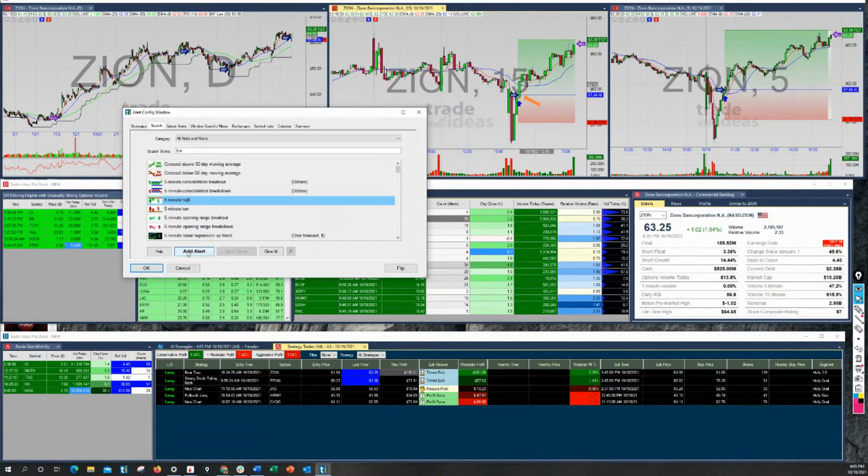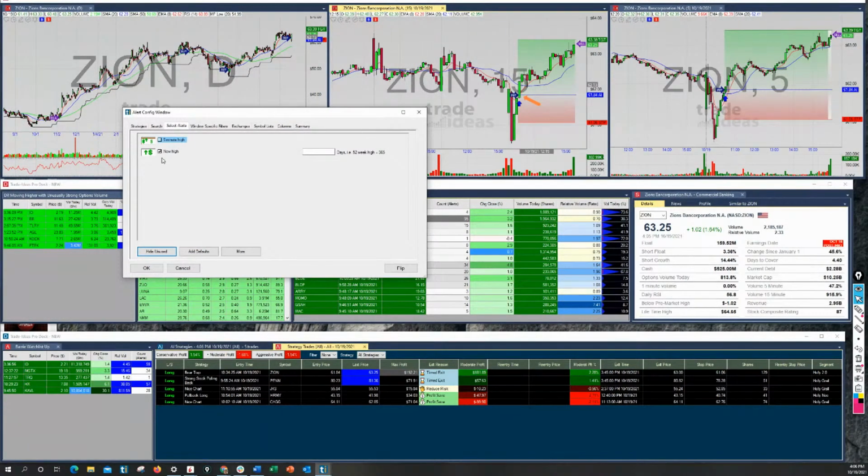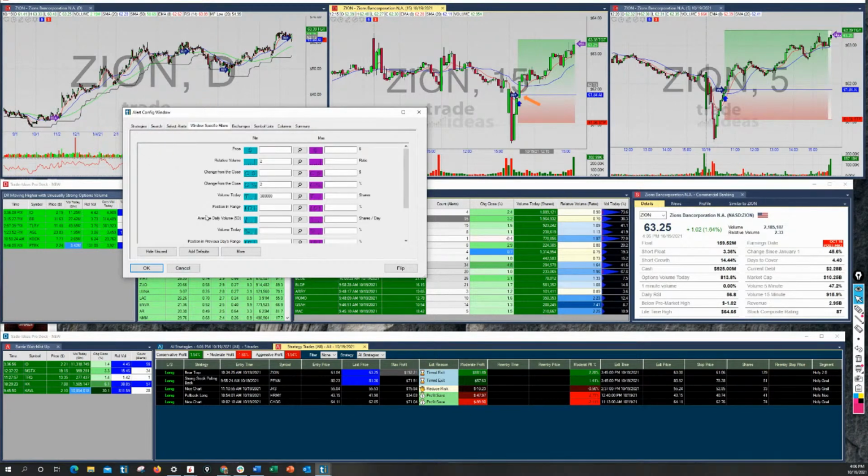5 minute high. We're going to put something together real quick here. So we're going to add that 5 minute high. Select alerts. Let's get rid of new high. And then let's come to Windows specific filter. Let's see what's in here to work with right away. So we want to say it's pulled back. Let's get rid of all this stuff here and start fresh. Want to say it's moved up.